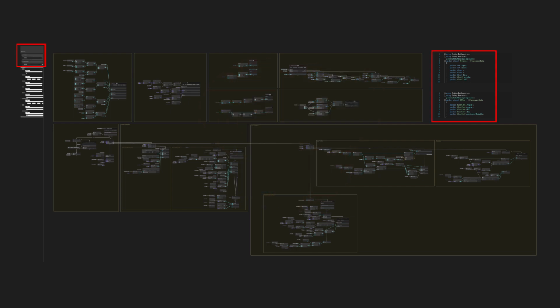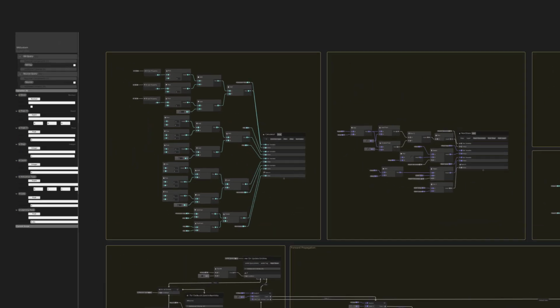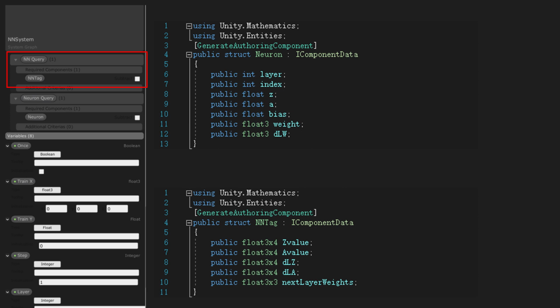VS Graph includes the creation of query and component data, graph variables, custom functions, and the forward propagation and backward propagation implementations. We will introduce them one by one. First, we create two queries on the blackboard. NN query is the main entrance of our system.